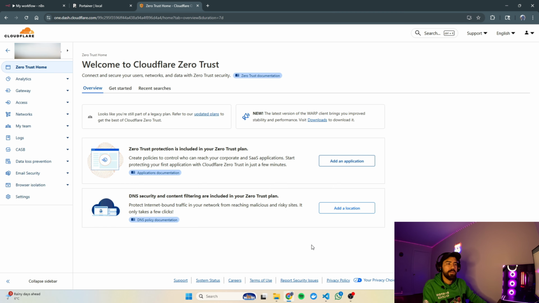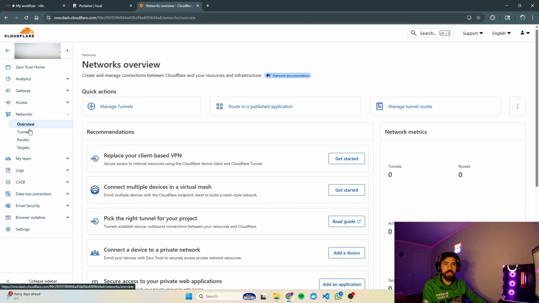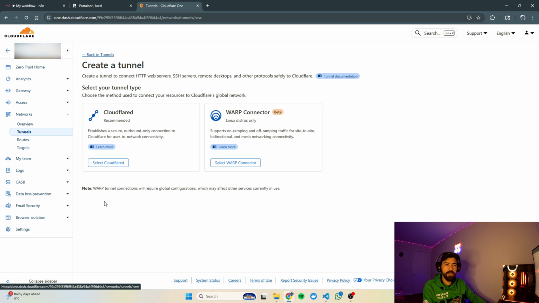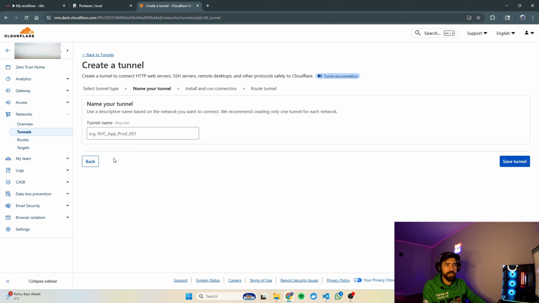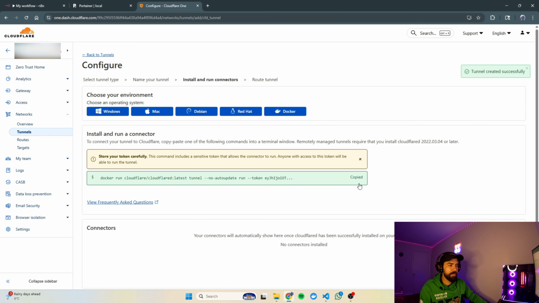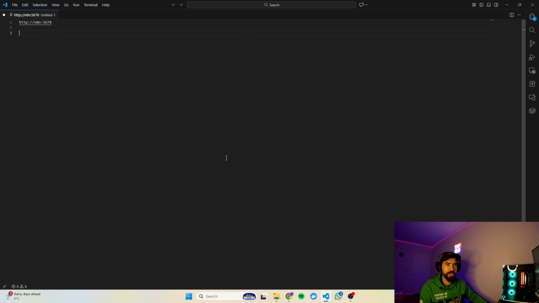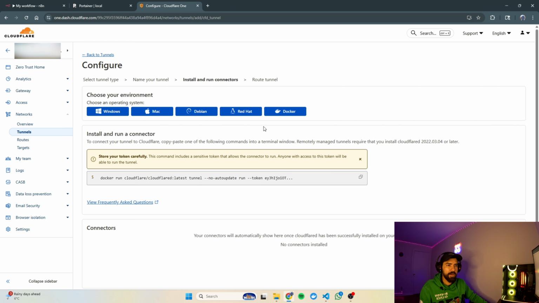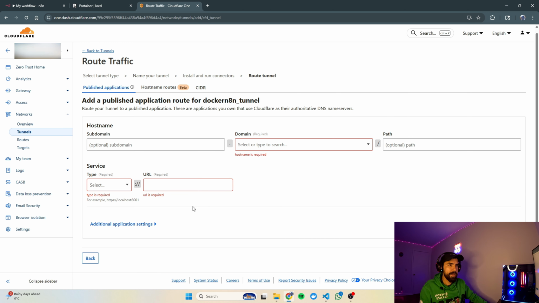Now, once we are in the Cloudflare dashboard for Zero Trust, we go to the Network tab. You click Tunnel, Add Tunnel. You select Cloudflare recommended. Here you can assign a name, Docker N8N Tunnel, for example. Then save. Here you click Docker. I will copy this URL as it is because I will refresh it anyways. Then once you have this, you click Next.